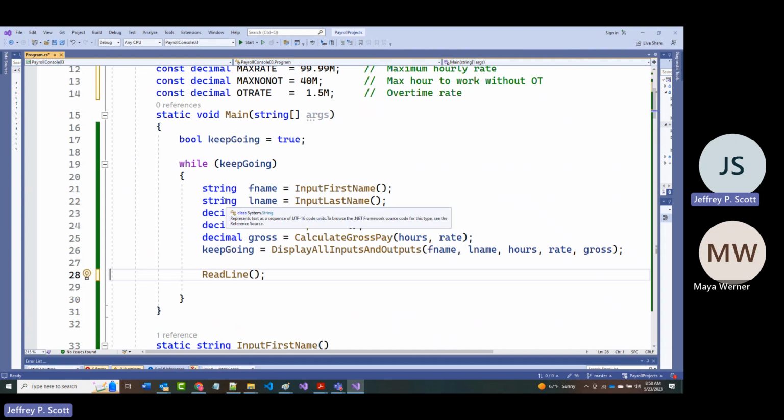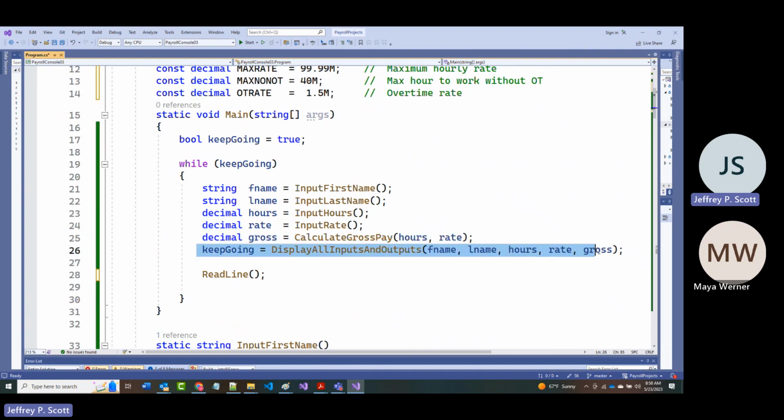So rather than doing everything in main, this routine is just going to input our first name. This routine is just going to input our last name. This routine is just going to input our hours worked. This routine is just going to input how much we made per hour. This routine is just going to calculate the gross pay. And this routine is just going to print everything out. That's all of its jobs. All right. That's what it's doing.